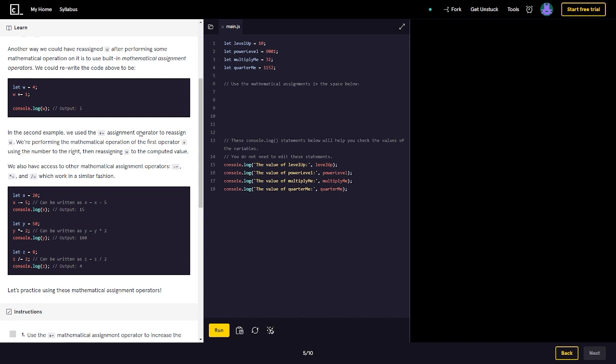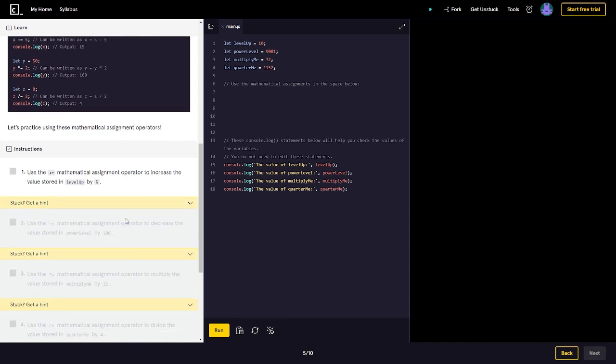In the second example, we use the plus equal assignment operator to reassign w. We're performing the mathematical operation of the first operator plus using the number to the right, then assigning w to the computed value. We also have access to other mathematical assignment operators, minus equals, times equals, and slash equals, which work in similar fashion. Let's practice using these mathematical assignment operators.